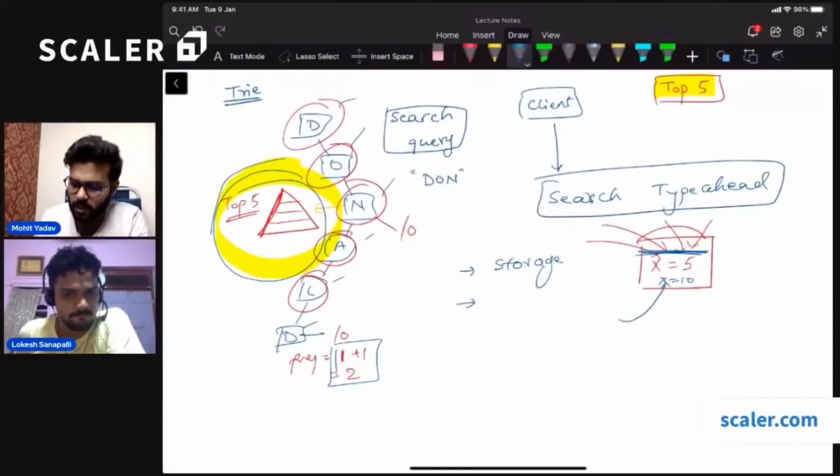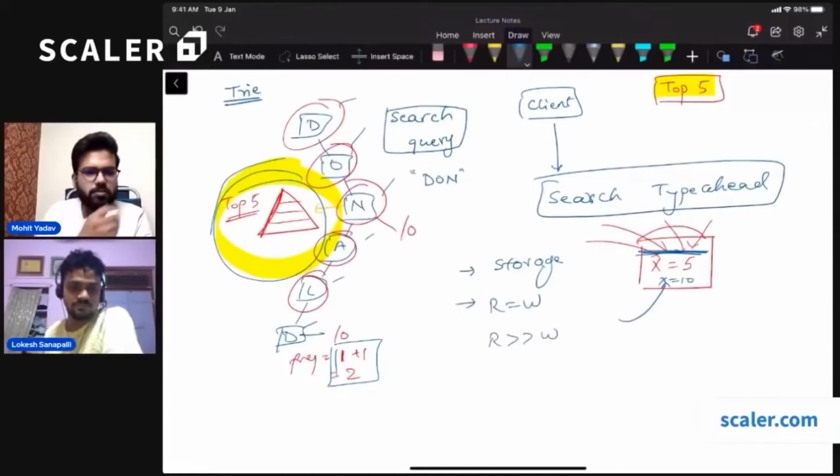So my problem is how to make this a read-intensive kind of a system. I want reads to be greater than W, much greater than W. What is a way to do that?